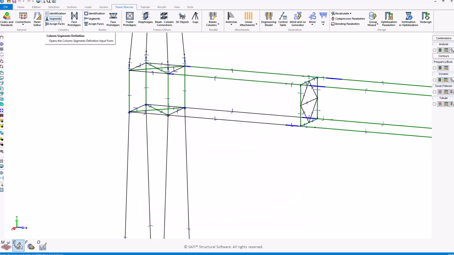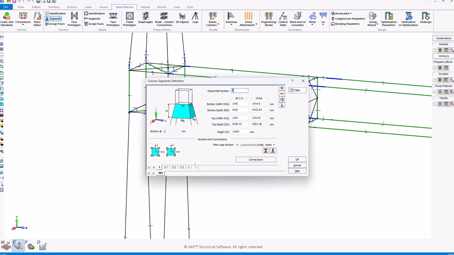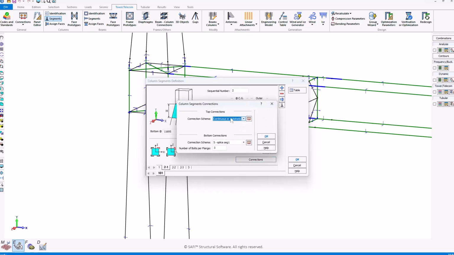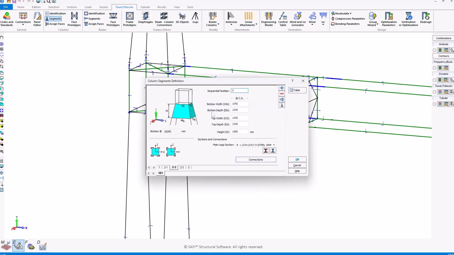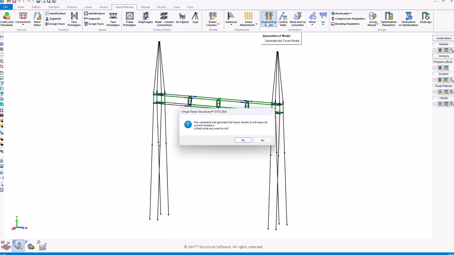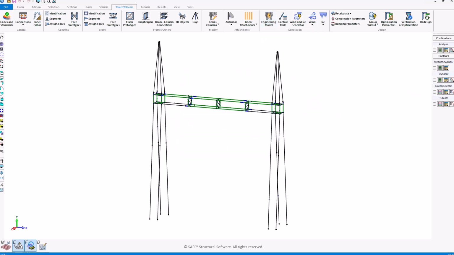We assign the weld splice connection in the same way we would assign a splice connection. We click the Segments command here to open the Column Segments definition window. Then we select the first segment, and we assign the welded splice connection from the drop-down menu here. We can repeat these steps for the remaining segments. Once finished, we will regenerate the engineering model using the Generate command here before switching back to the Fabrication Mode.